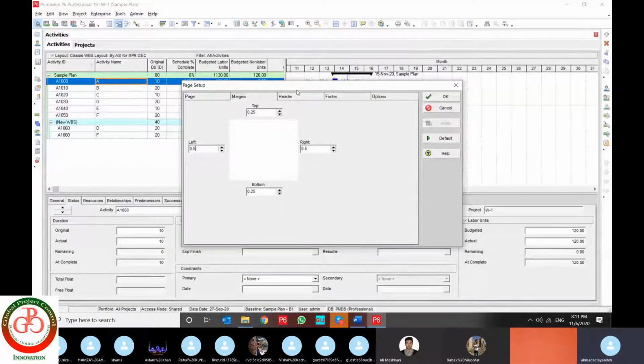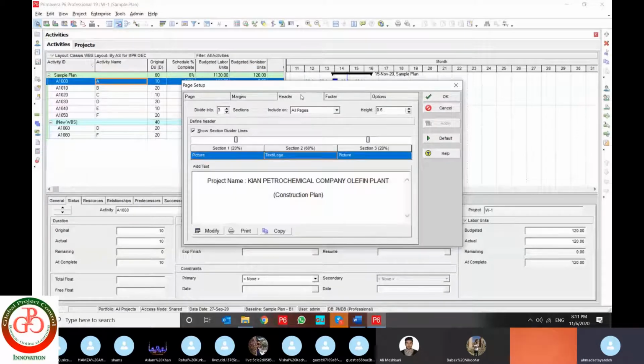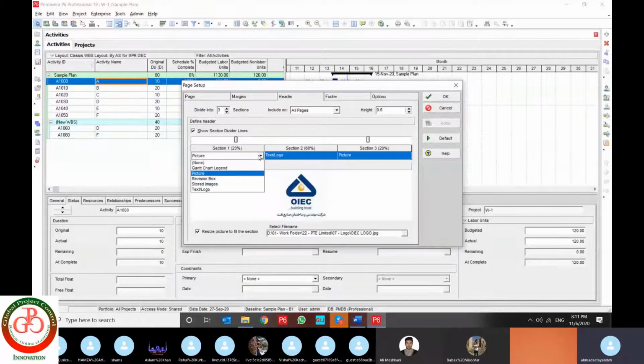And header and footer, we have some selection boxes in order to arrange our header and footer. If you select picture, you can upload a picture like me. Let me change this picture.